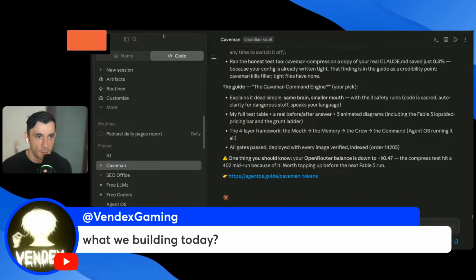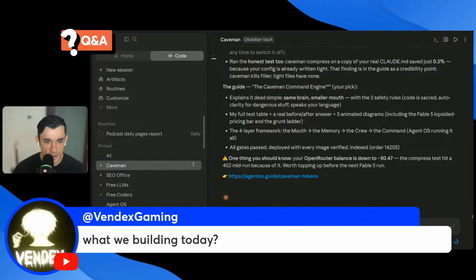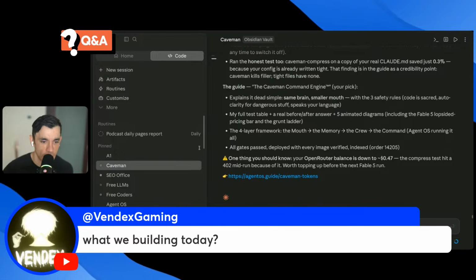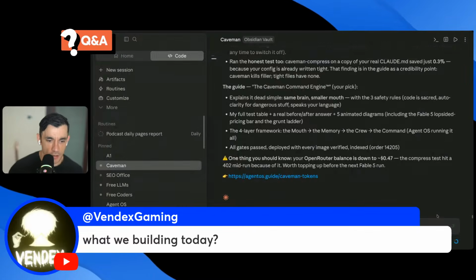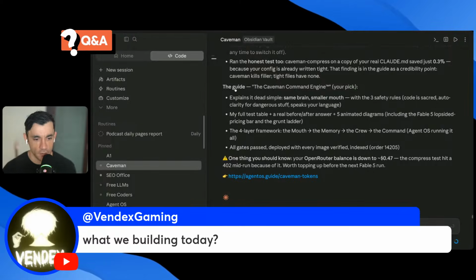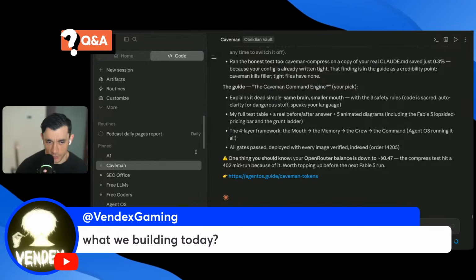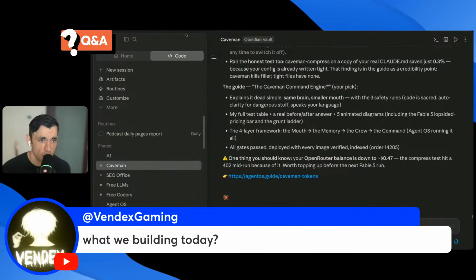Today we are building out Agents A1, testing that out. We've got a Claude AI SEO system we're working on. A new way to save 65% on tokens. A couple of free coders as well we're working at. Plus we'll be doing a Q&A as well. So that's what we're working on currently.